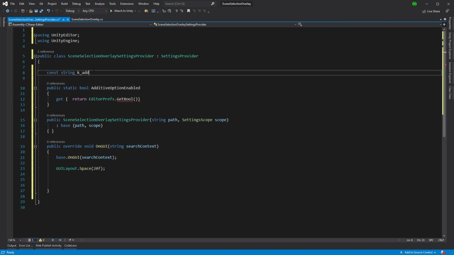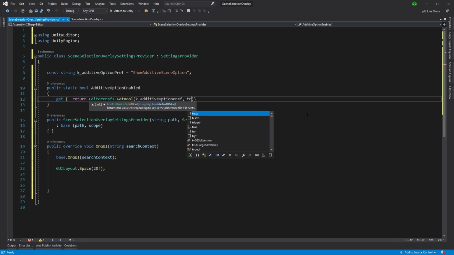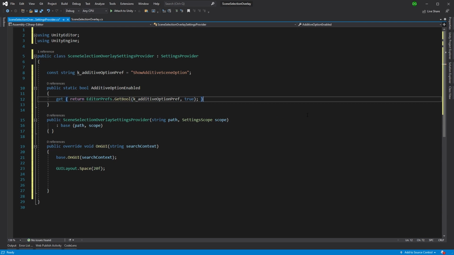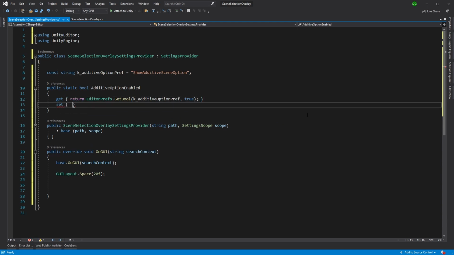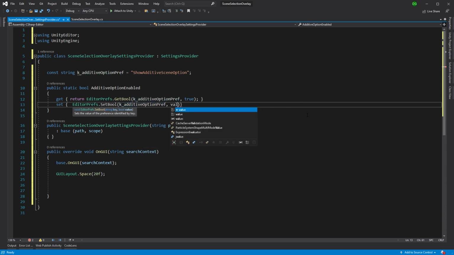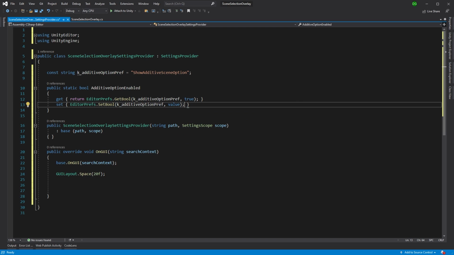And what I'm going to do is I'm just going to put in a little constant up top here because I'm going to need to do a getter and a setter for this. An additive scene option. There we go. So in here, I'll put get, and I'm going to default it to true, but you could default it to false if you wanted. There we go. And the next thing is we're going to write our setter. So EditorPrefs.SetBool, the constant, and the value being passed in. There we go. So that's our getter and setter.